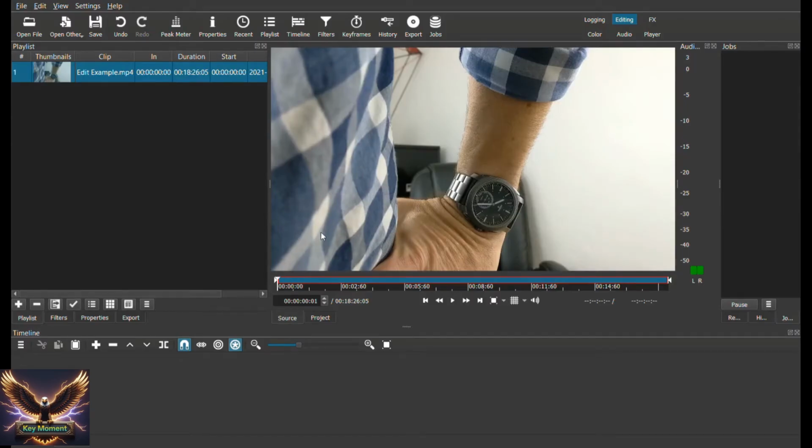But the thing that it took me a while to figure out is you need to actually take it down into the timeline. So the timeline is down here. This is where you edit everything. So what you'll do is you'll just grab from the playlist and put it in, and it'll create a video track.